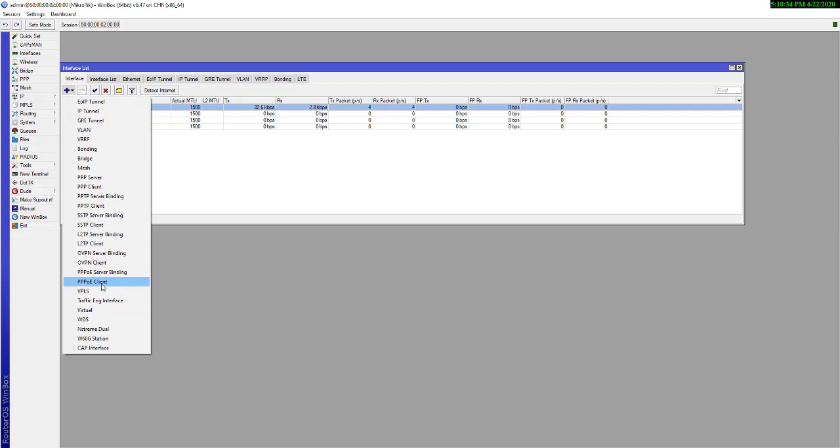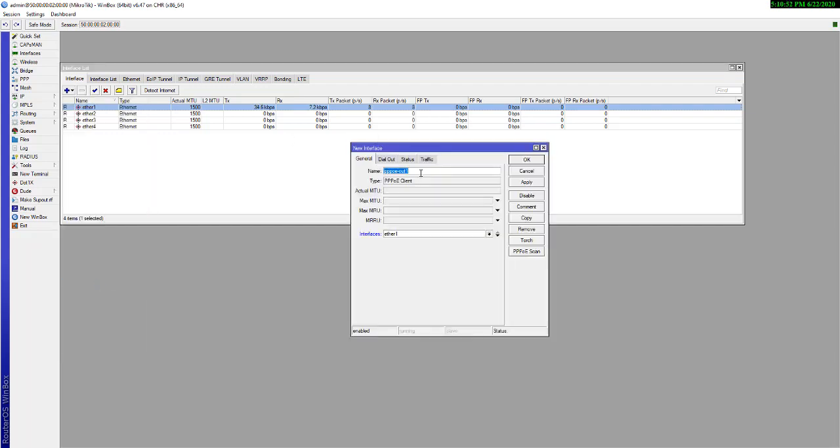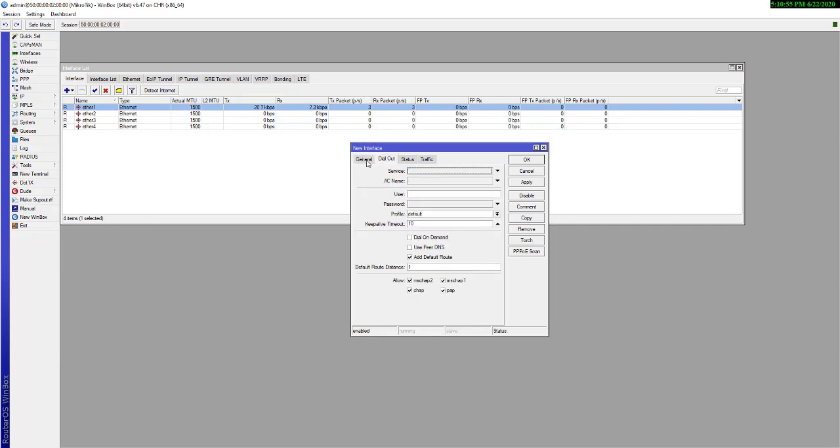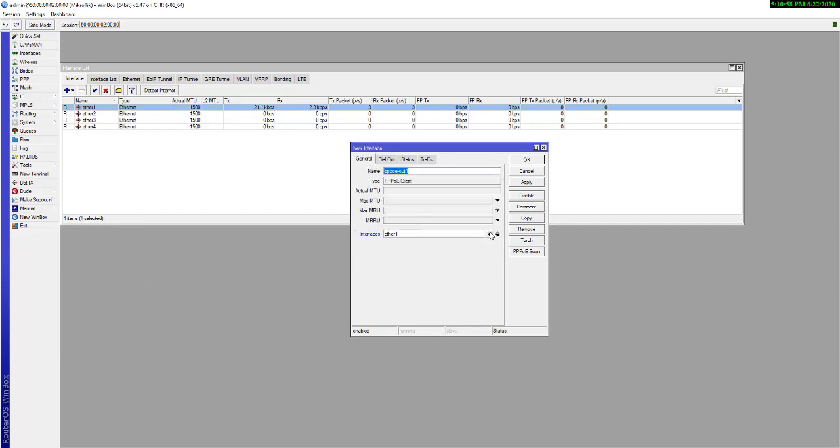Actually this MikroTik will be the client, and the server will be your ISP connection, and the ISP will provide you the username and password. So you have to put them here. Let me show you where you need to put the username and password. Just click on PPPoE client, and go to the dial out box, and in the general box you have to choose the port on which you want to configure the PPPoE connection. Here you can give the name. By default the name will be pppoe-out1.